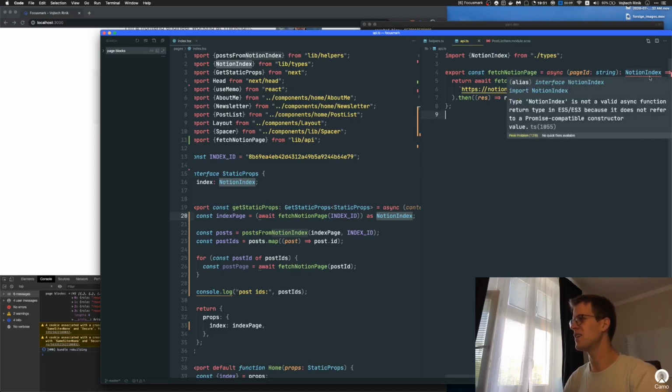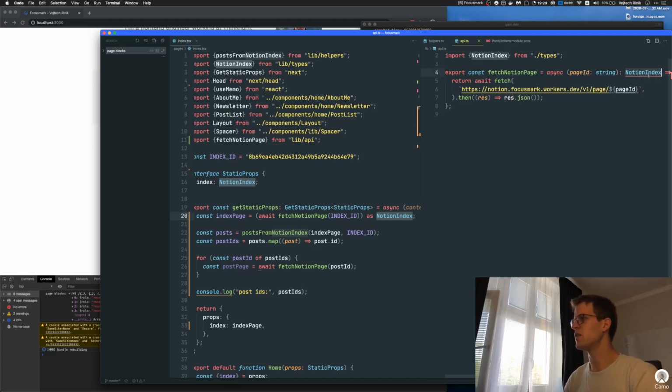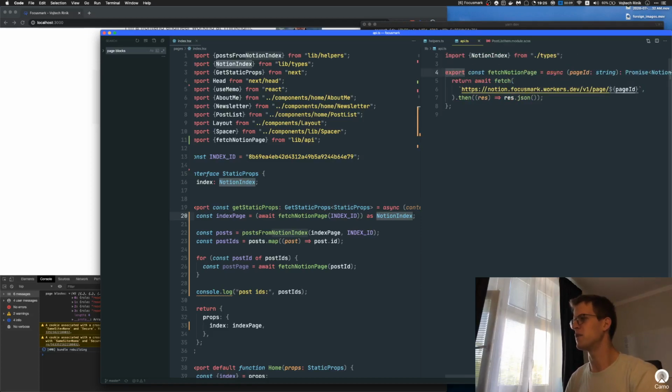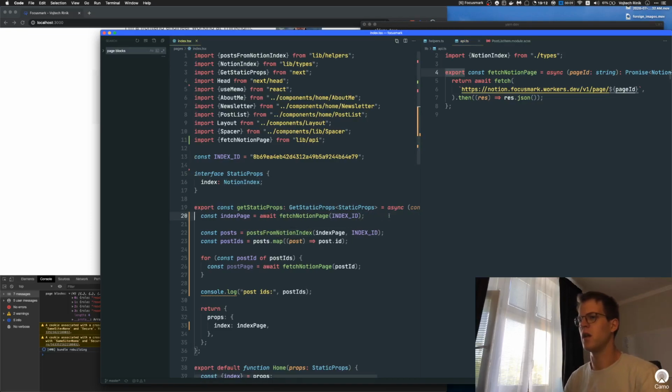Not exactly. Okay, so this needs to be a promise. I don't have any experience with promises because I've been using Apollo in another project and I haven't been dealing with promises directly, but it looks like this resolves it. So let's try to get rid of it here. And let's see what type is index page. Okay, Notion index. Very well. That's what I was going for.